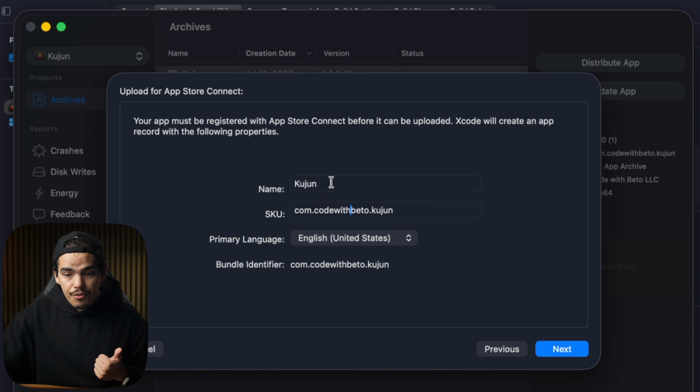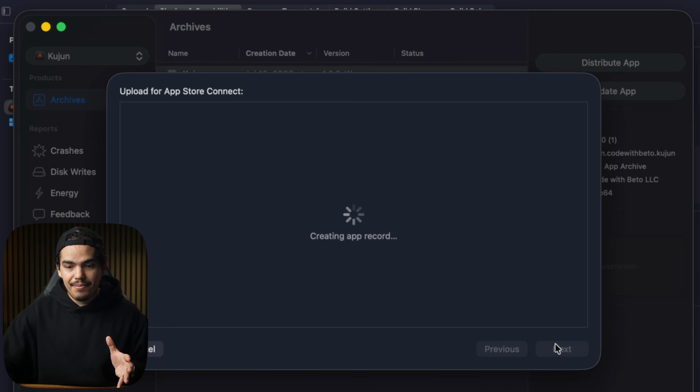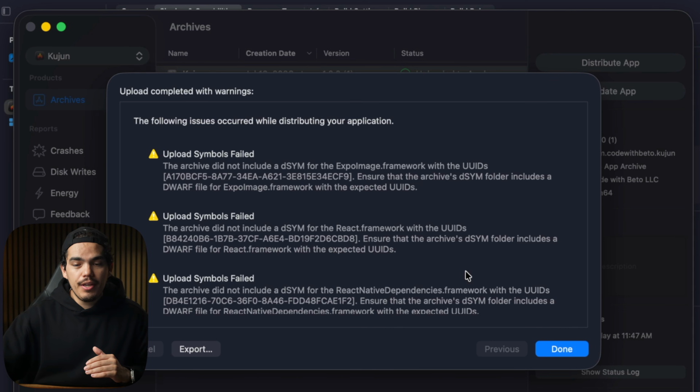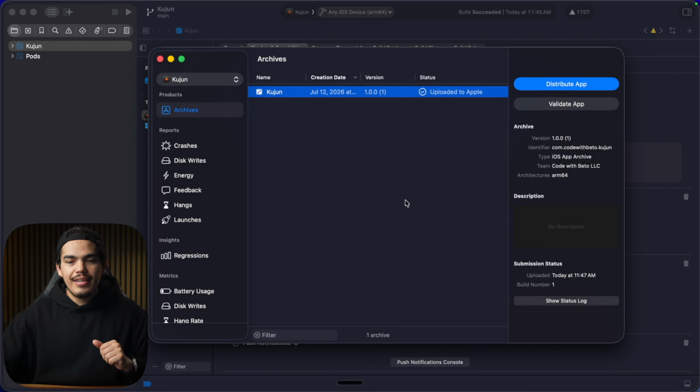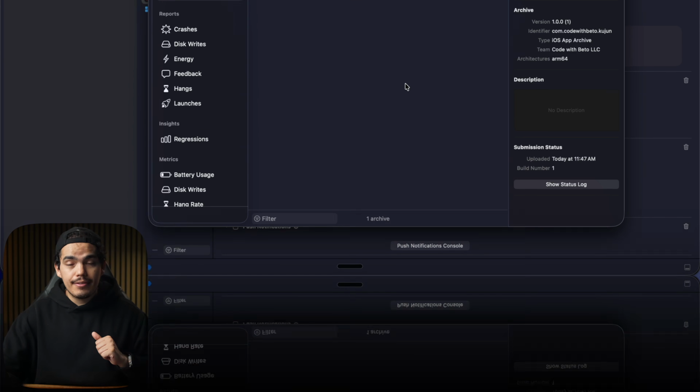This is the correct name for the application. So just press Next. And after a moment, we are done. We have a couple of warnings, but you don't need to worry about it. Just press Done and we are good. Now the application is created, the record and this specific build was uploaded to App Store Connect.